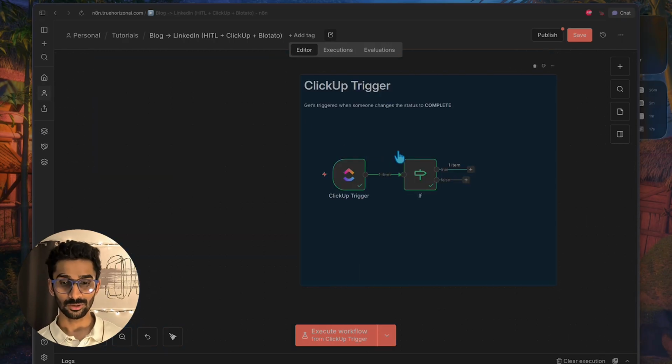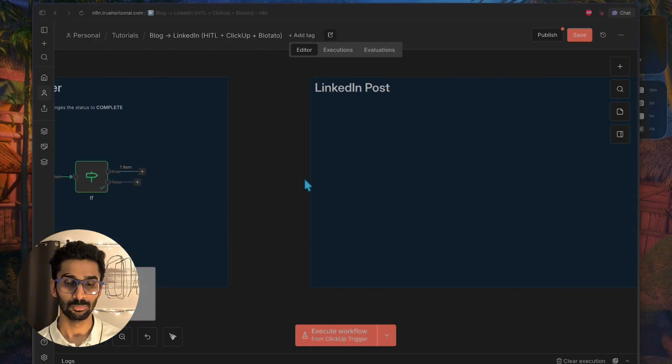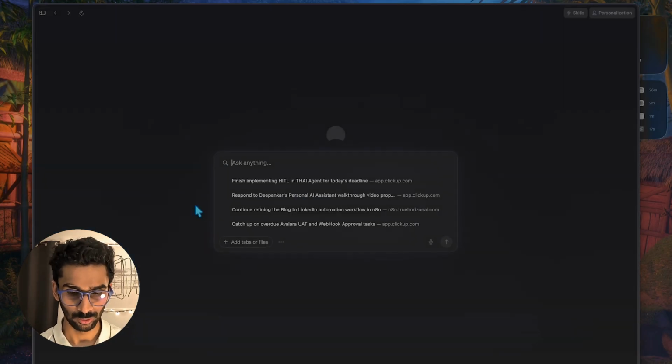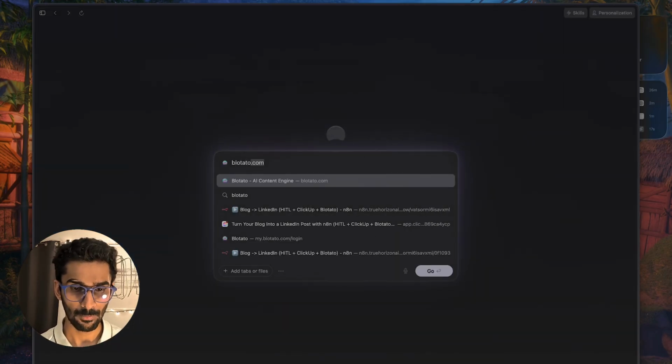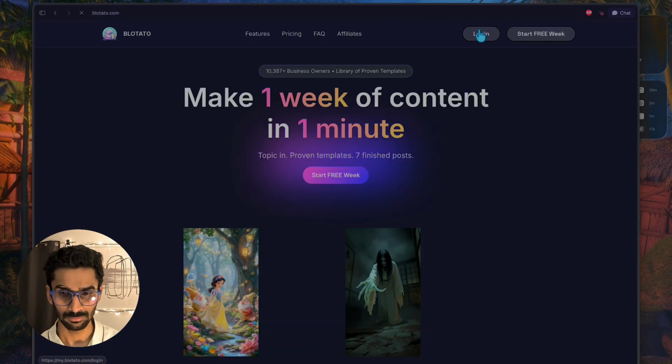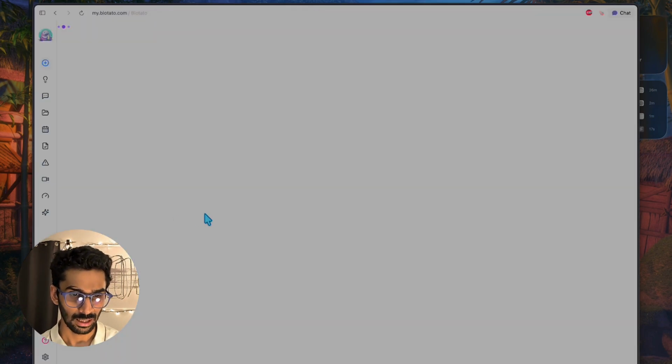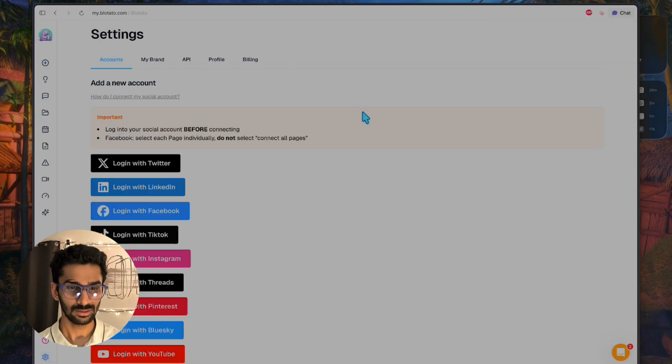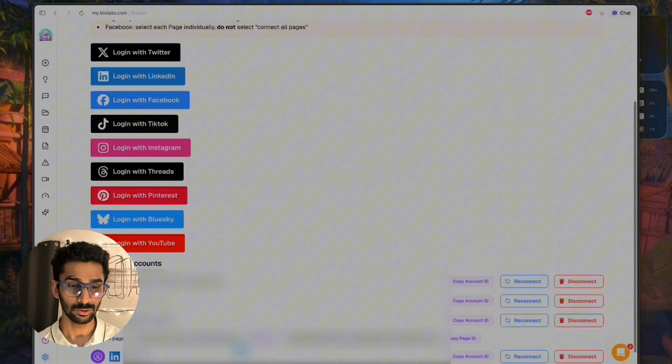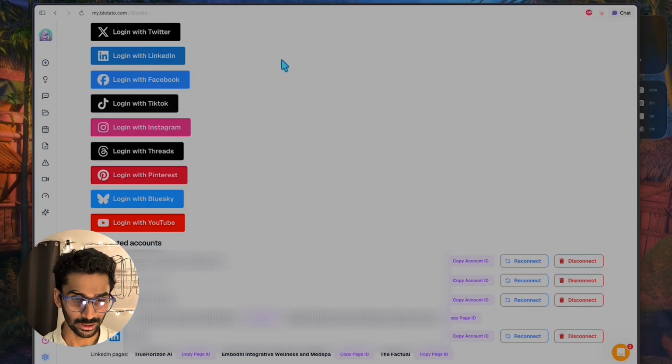And now we have our ClickUp trigger, and now we need to post this data on LinkedIn. So we're going to do that through something known as Blotato. What you'd need to do is go to blotato.com and log in. If you go to the settings, you'd be able to link your LinkedIn account with Blotato. I have mine linked right here. And we'd need that account ID as well.